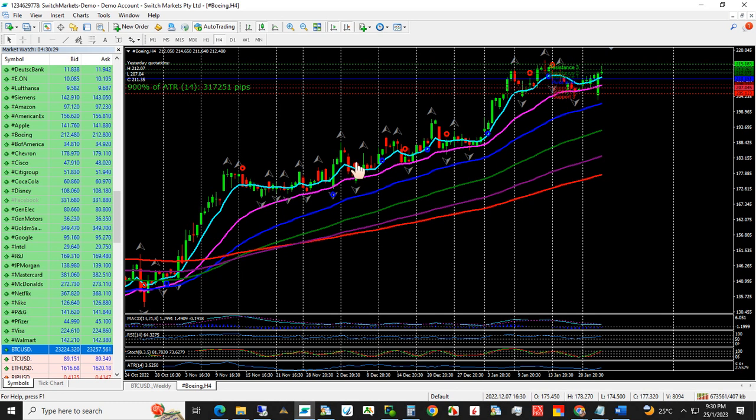Okay, so if you look, the 8 on top of the 25, 25 on top of the 50, 50 on top of the 89, 89 on top of the 140, and 140 on top of the 200. You can know a trend change by having a cross of the 200 and the 140. When the 200 and the 140 cross, you can say there's a higher probability that the trend has changed.